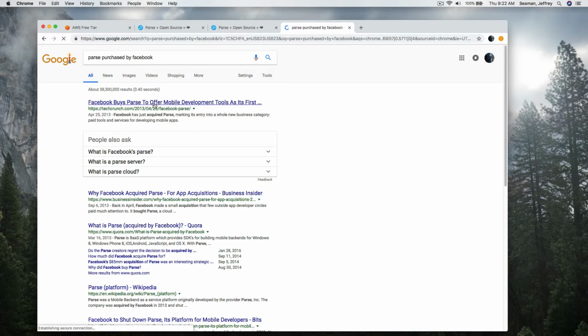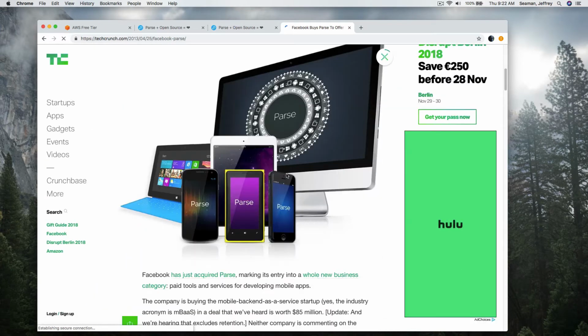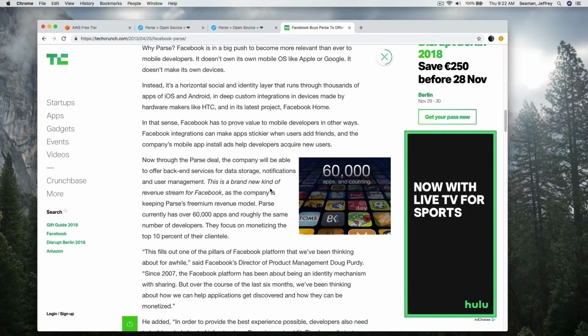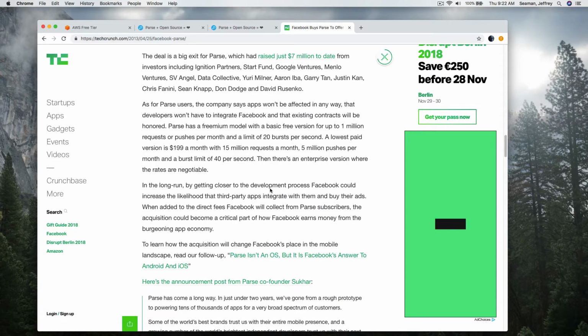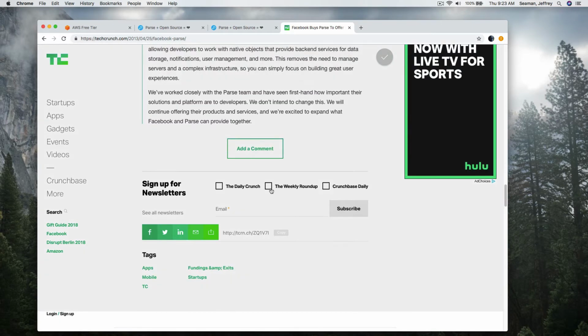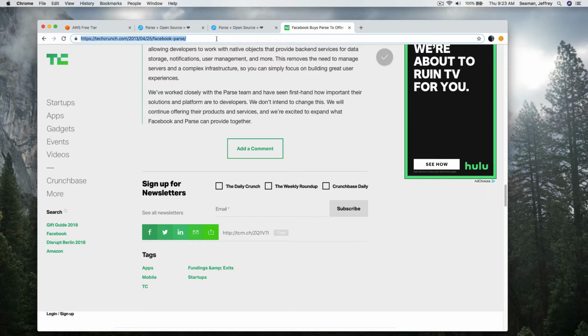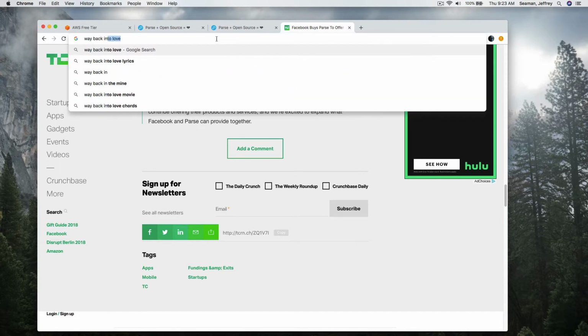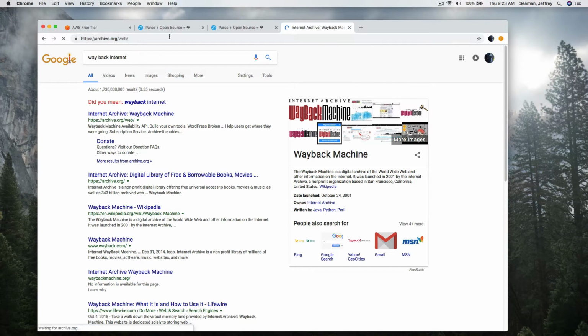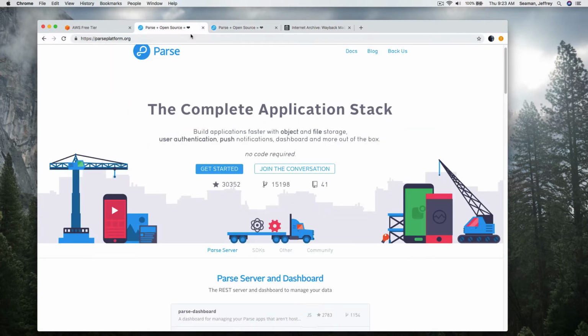Here it is. So back in 2013, Facebook bought them for, I think, $85 million. When they acquired them, they made it open source. And before, there was a cost for Parse. So if I actually go back, way back, with the Internet Archive machine, this will allow us to see what it looked like before the Parse platform.